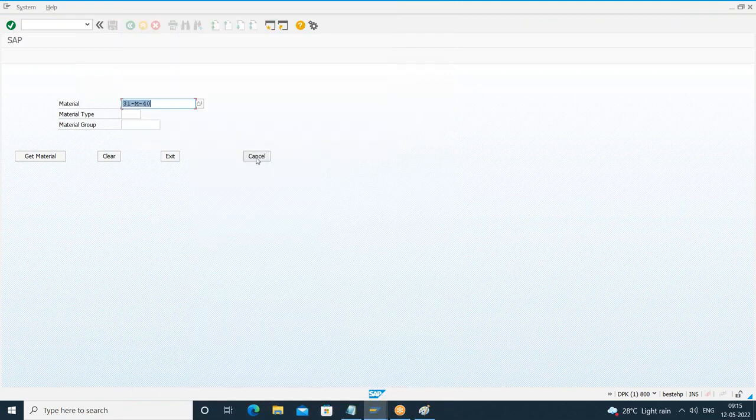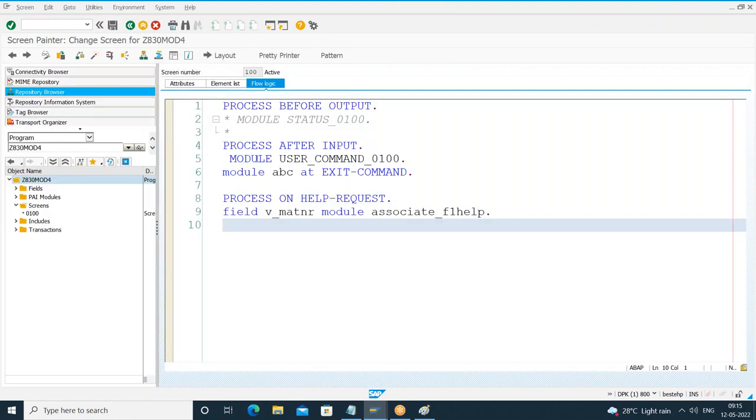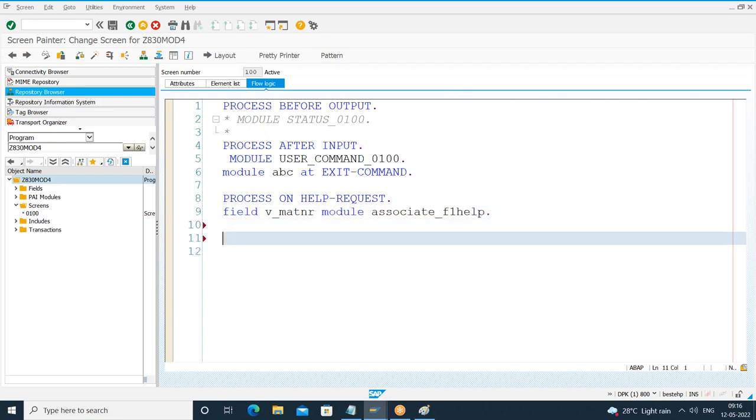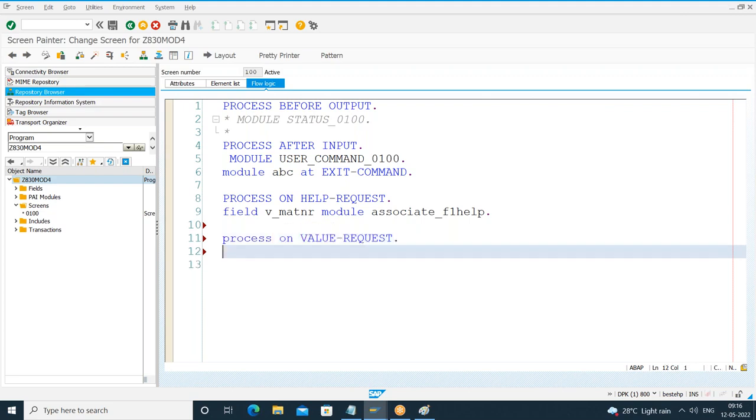I don't want the standard F4L, I want to attach my own F4L. So what is the event you have to handle? POV, process on value request, and that POV also should be implemented under PAI only, anywhere after PAI. So somewhere here I'll say process on value request for the same field, field V underscore MATNR, module associate underscore F4L. You give any name for the module. For that same field, I'm associating the F4L.